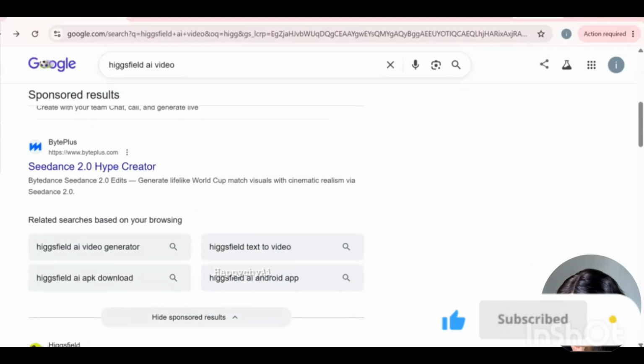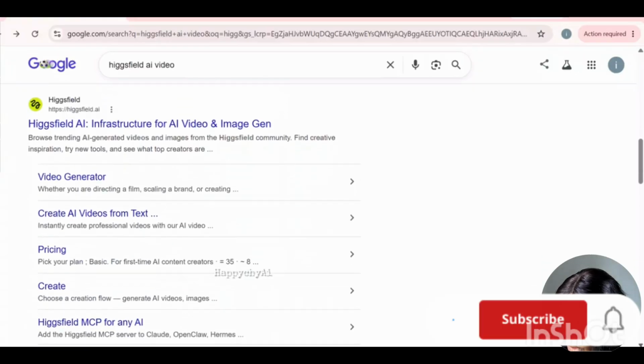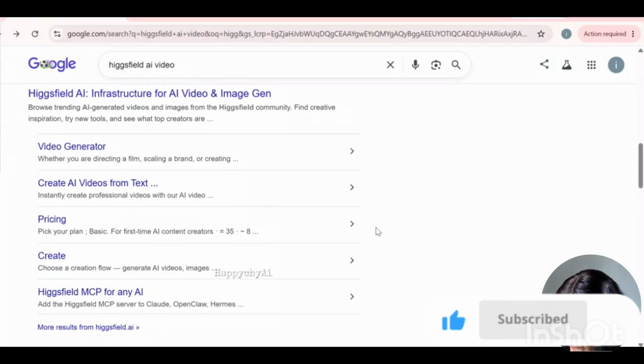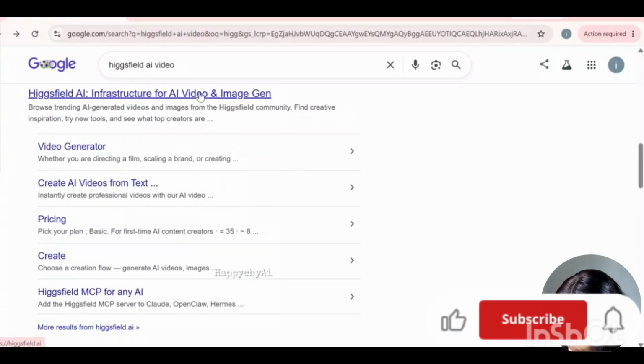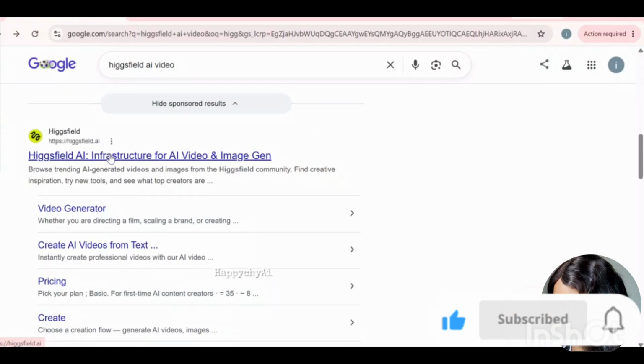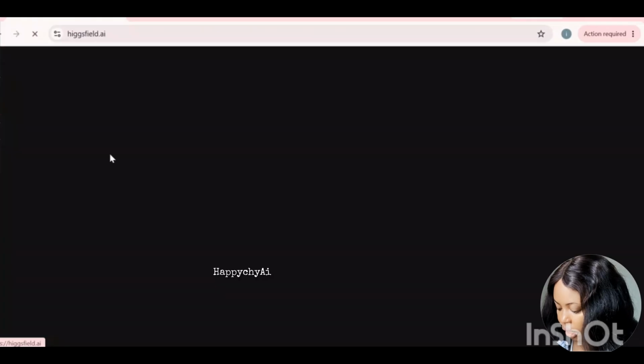Step 1, you head to your browser. It can be on your phone or on your laptop, whichever device. Type in Higgsfield. All right. Now this particular one, you click on it.